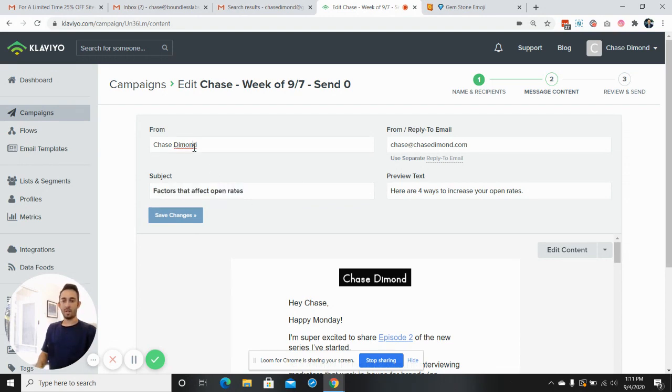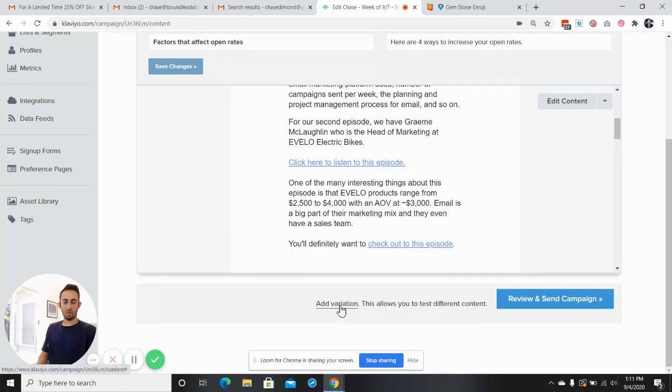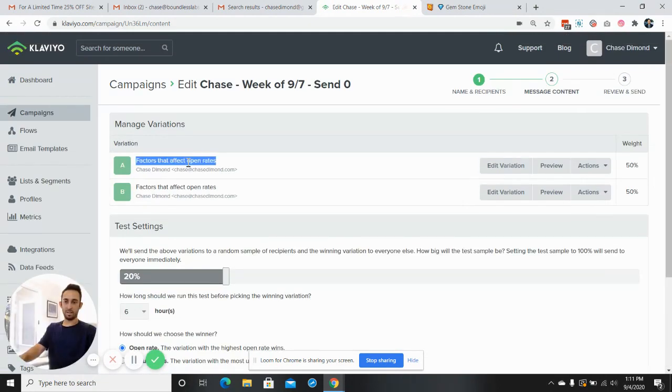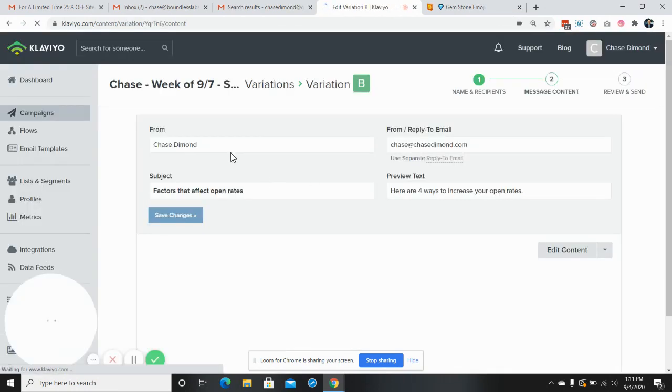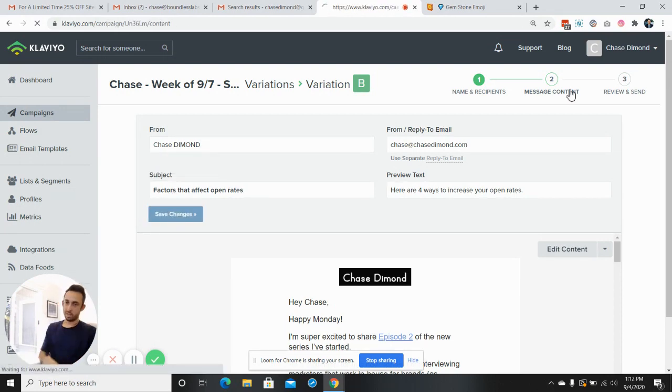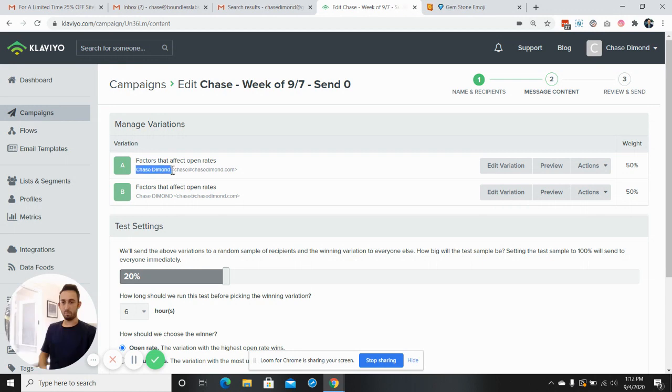If you wanted to test just the from name, right? I'll show you how to do that. So this is going to stay the same, right? This is going to be the master version. This will stay the same. So we'll edit variation B. In this case, we'd literally go like Chase Diamond. Here we'd be basically testing the difference of my name in proper caps here, and then my name in uppercase.